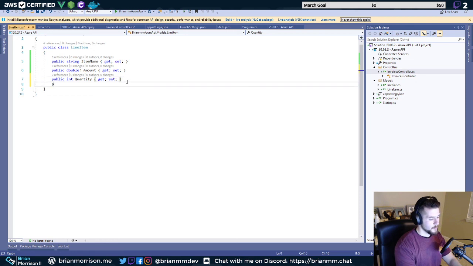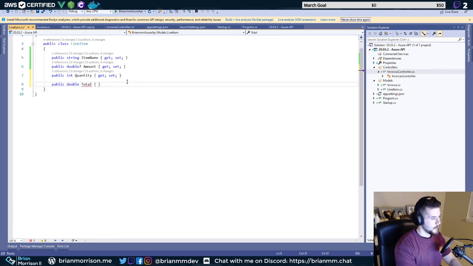and I'm going to add something here for public double total. And I'm going to add a getter here, but I'm not going to add a setter. And the reason why is because let me fix the formatting of this here a little bit. What I'm basically doing is I'm saying I only want to get something out of this. So for the get, I'm going to return, let's see, amount times quantity.